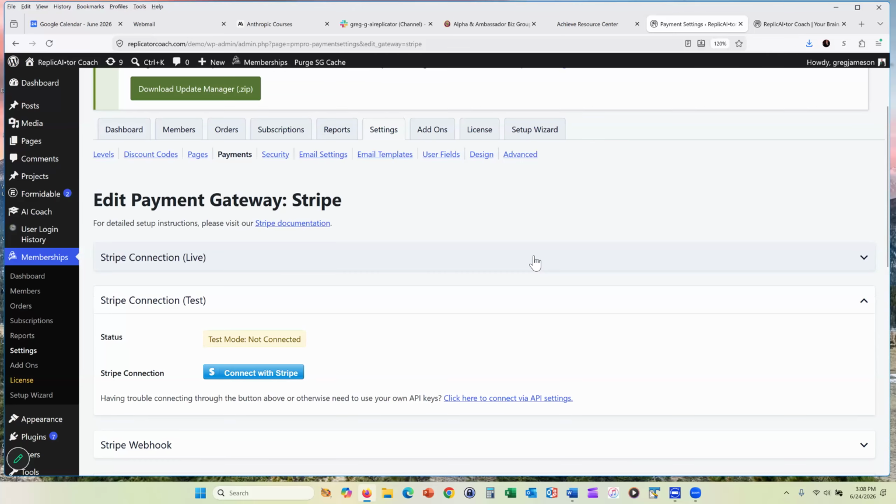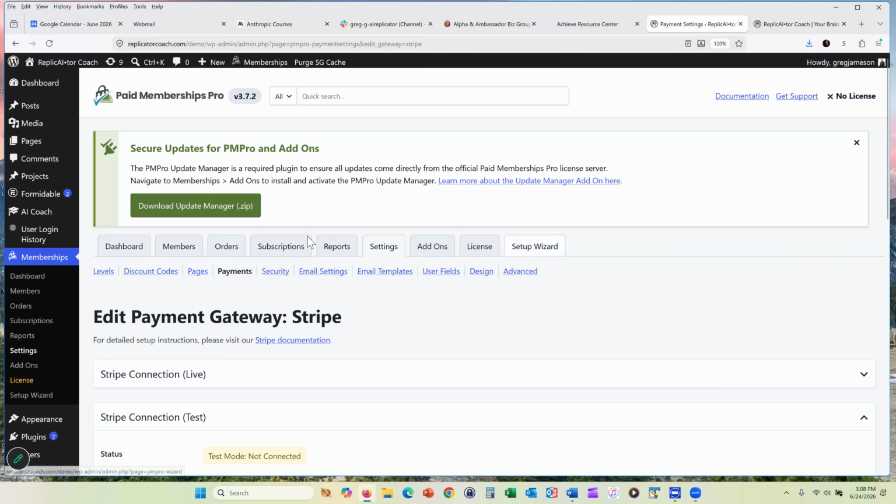So that's how we set up the membership levels. In the next video, we are going to show you how you can gate different features in ReplicAItor based upon the membership levels that you have created in Paid Memberships Pro.